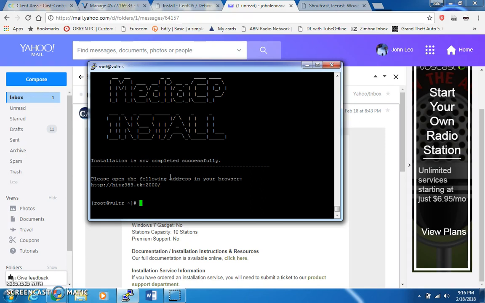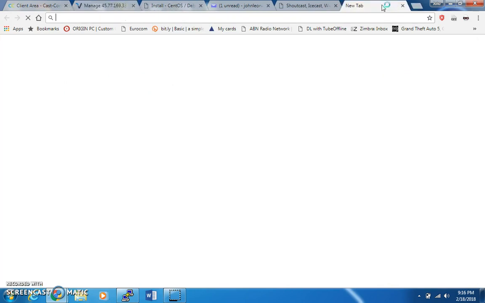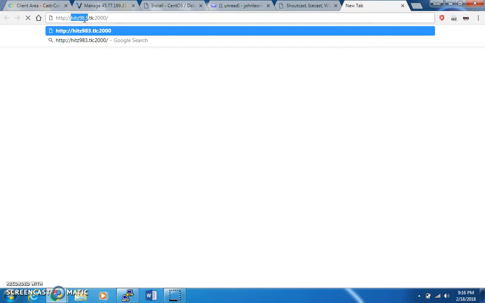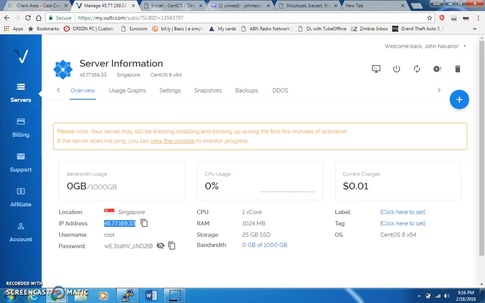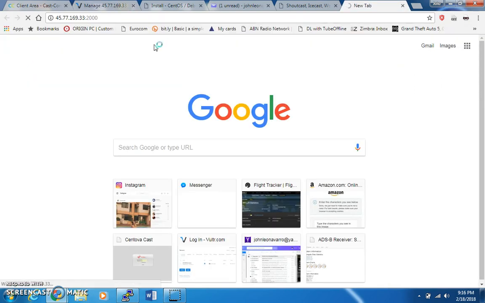It installs the control panel and other stuff. As you can see, it needs to open the following address. But of course, you need to change the domain name to your IP address if you don't have a domain registered and configured to your VPS. So I'm going to replace this domain, because I don't know why they don't accept an IP address, with this server IP. Then hit enter.